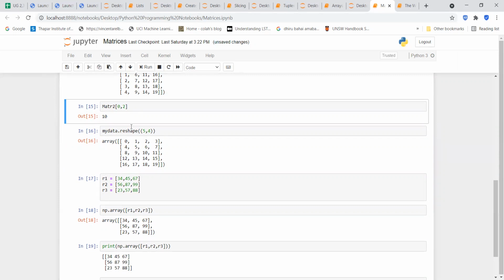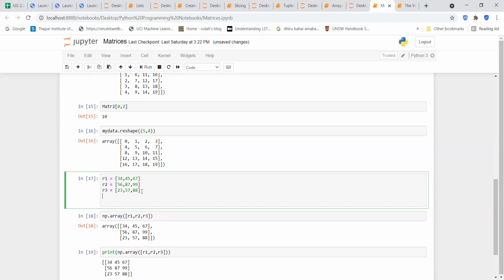R1. So one way to create a matrix is reshape. The other is np.array. So you have 3 lists, right? R1, R2, R3, or let me create one more, R4 equal to, let's say 33, 45, 67, so 4 lists are created. I want to put these in a matrix. How can I put?